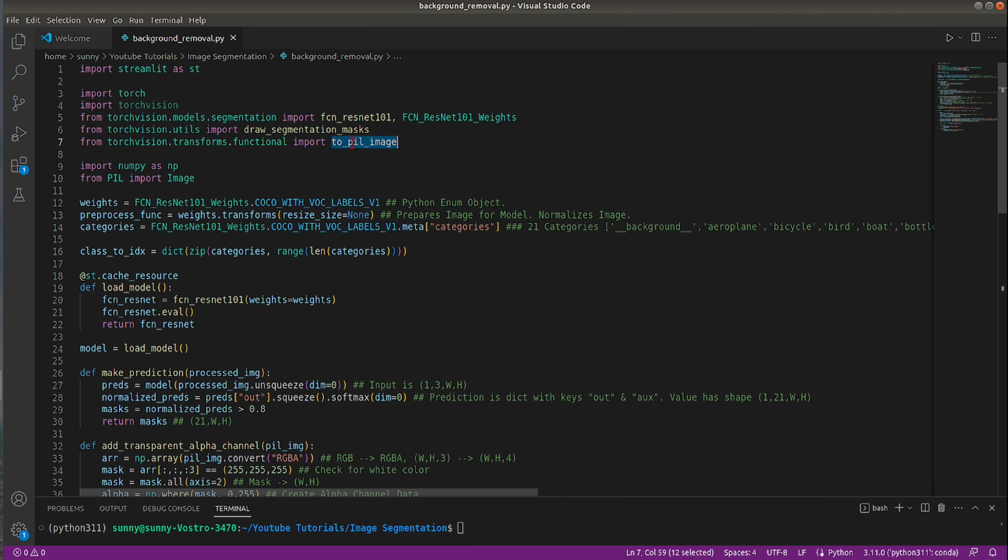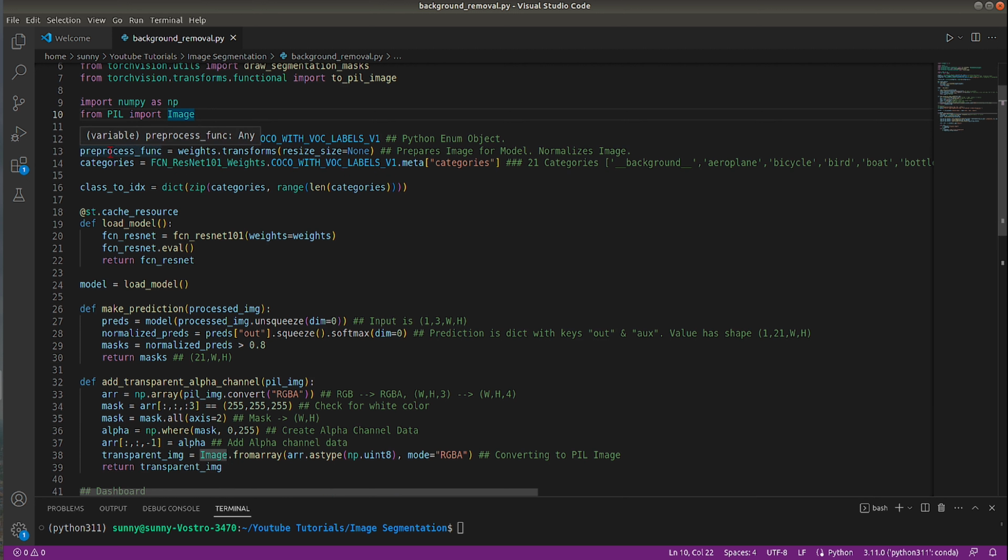Then I have imported a function named to_pil_image. This function takes as input a PyTorch tensor and converts it to a PIL image. Next to that, we have NumPy. And then I have an import from Pillow named Image. Right. So after all the imports, the first thing I have done is load the weights.